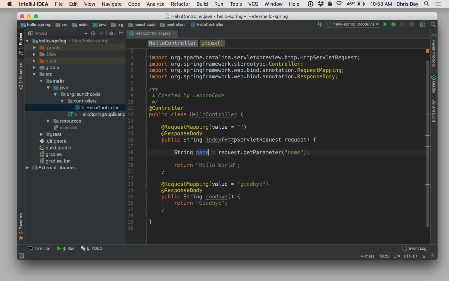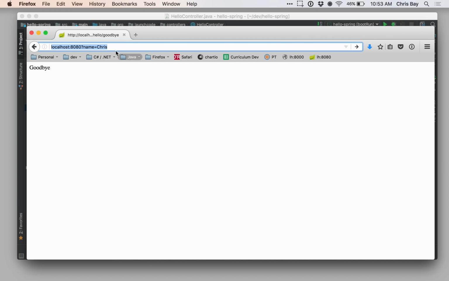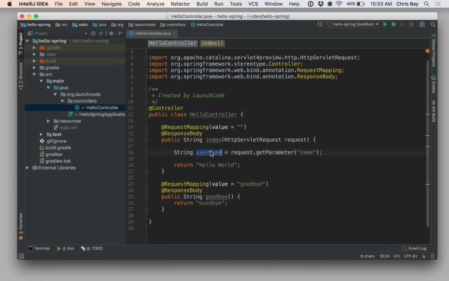I could name this something else. I could say userName. These don't have to match. What has to match is the key I'm using to get the data out of the request with the key that was used in the query string. And then down here, instead of saying hello world, I will say hello to that person. Let's go ahead and start our application up and see how we did.